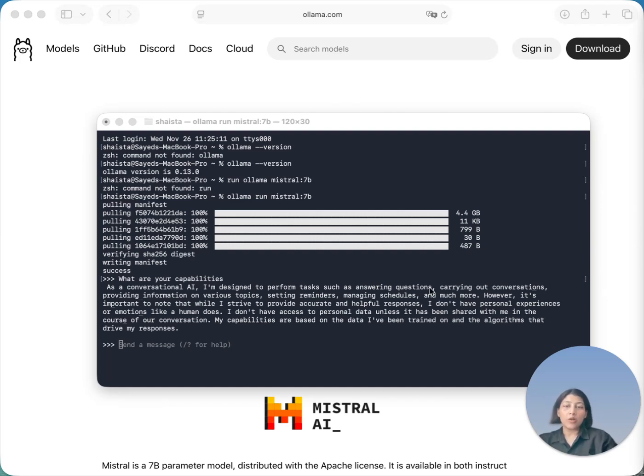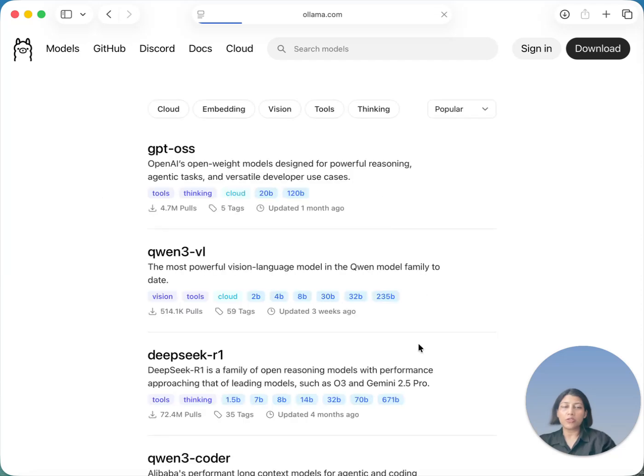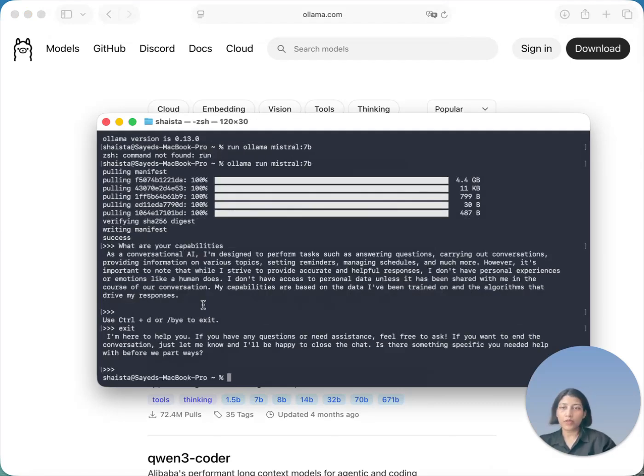Ollama supports a lot of models. So if you want to install any of these models, not just Mistral, you just need to copy the name and write ollama run, then the model name, and it will start installing. If you want to leave this model, or want to stop the model from running, you need to press Control plus D, and then we are back to our main window.